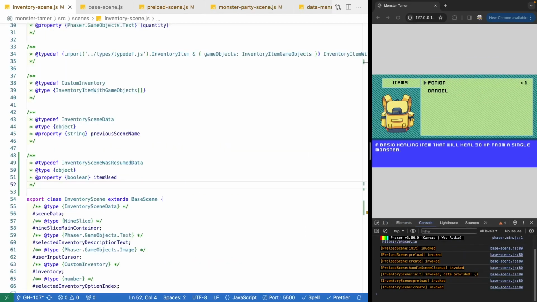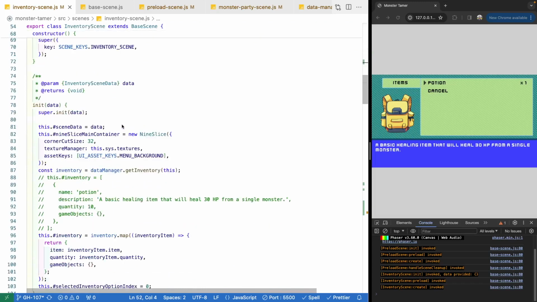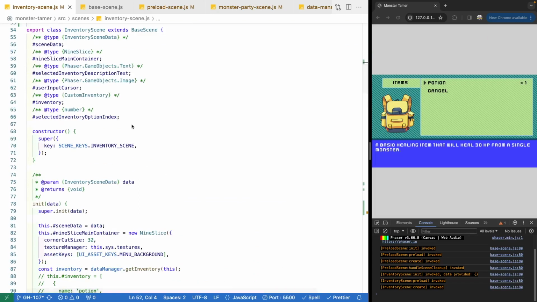All right, so one last thing we're going to do is we're going to make some enhancements to when we leave our inventory scene and we go back to our previous scene. And so currently, when we go back to our previous scene, we're just launching that scene. And what we want to do is pass some additional metadata to the scene that was resumed to know if an item was used. And so a good use case for this is in our battle scene, once we add support for using our items, we'll want to know if an item was actually used in the battle.